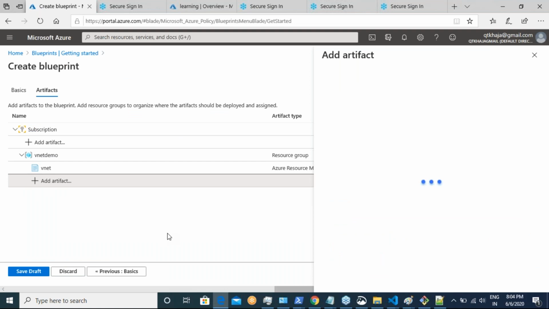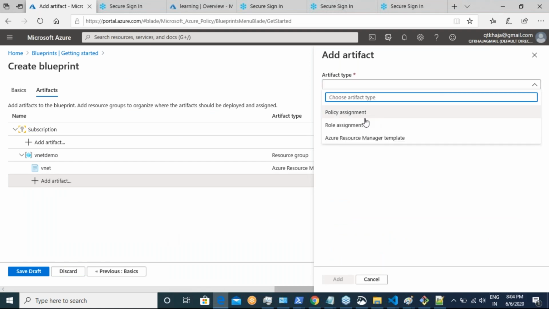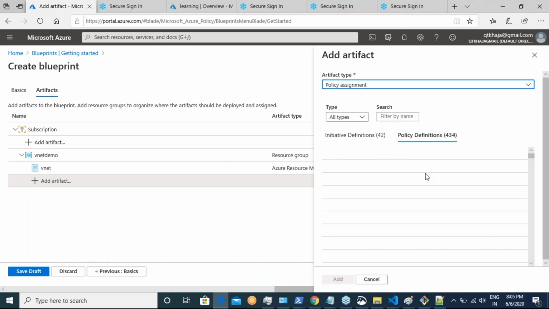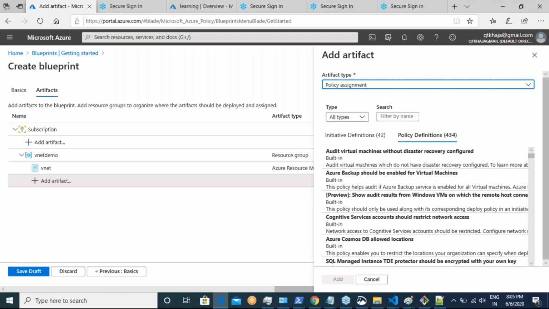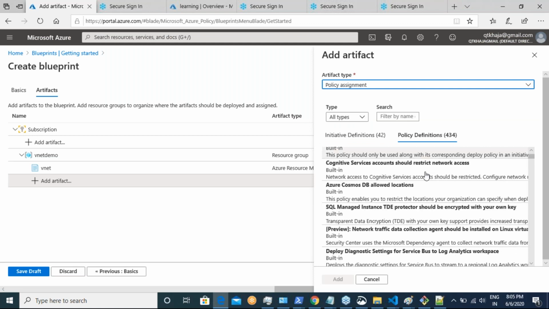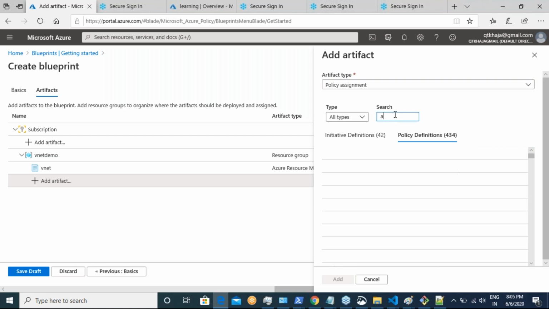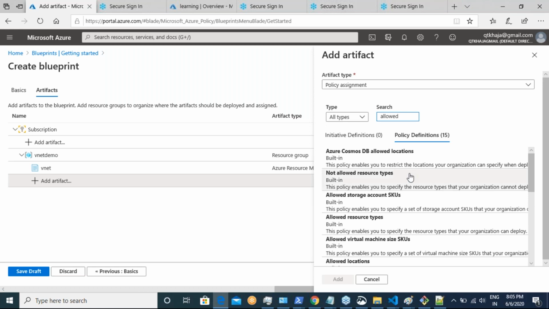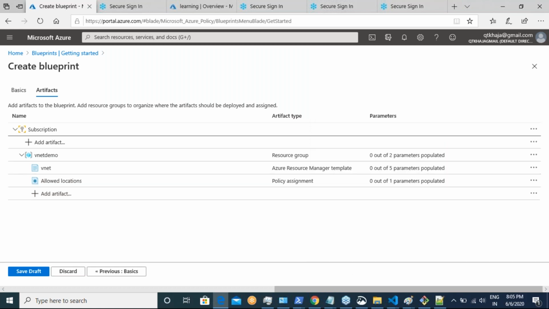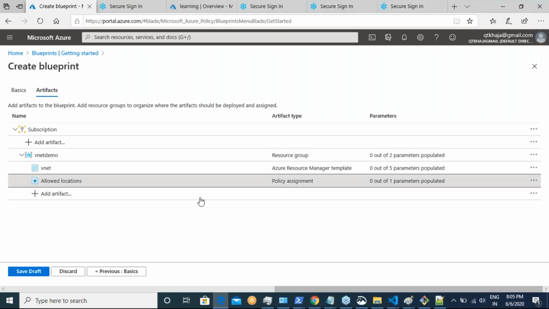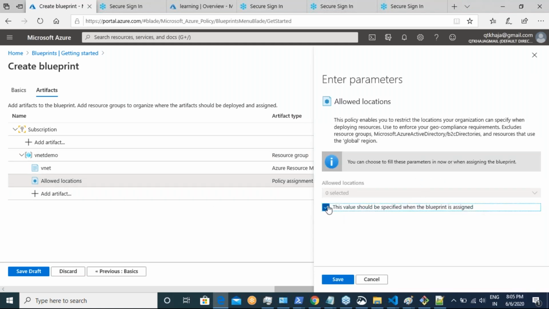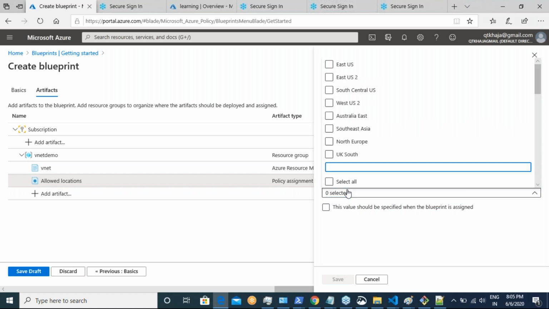Not only that, I can add more. My artifact type, I'll write as policy. When I select policies, there are many policies which are defined by Azure. So let me write allowed locations. If you click on this, I can say that the allowed locations are only East US.